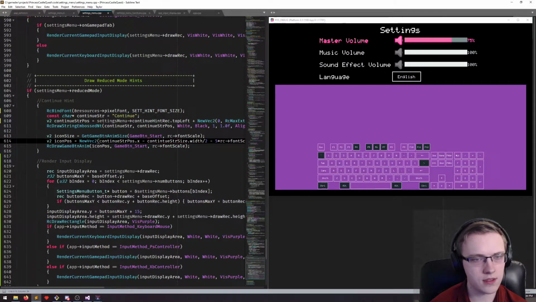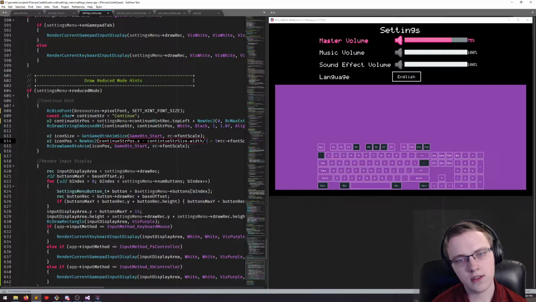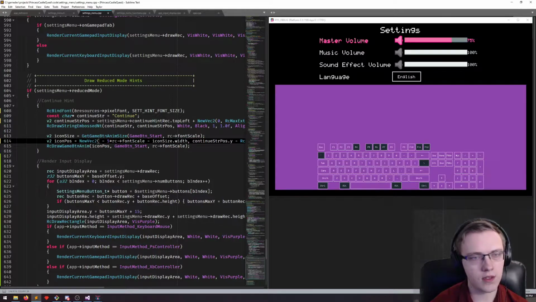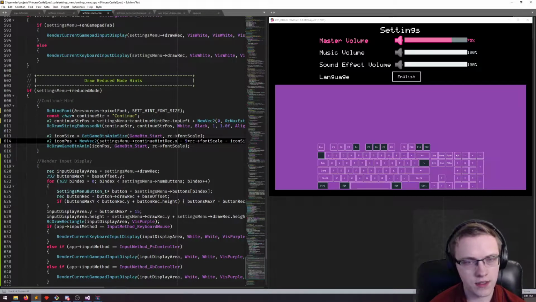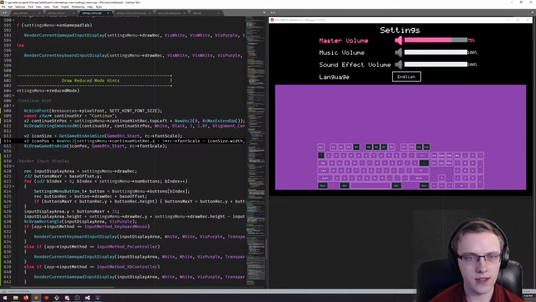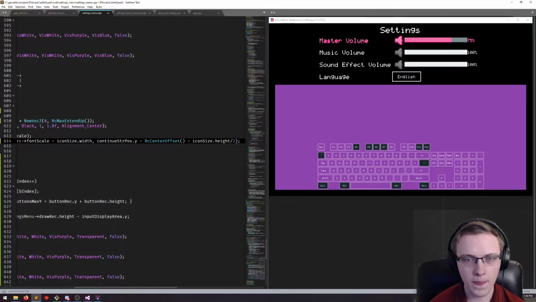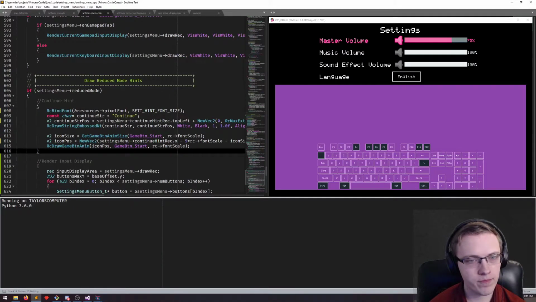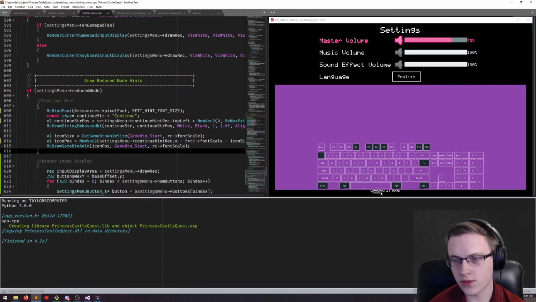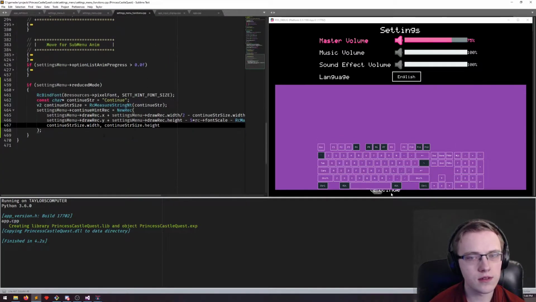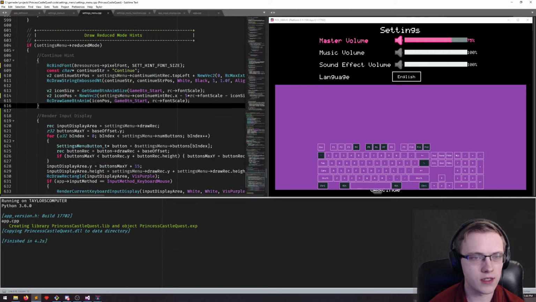So what he actually wants to do, he doesn't need to do this. That's the same as settings menu continue hint rec.x, so that would be the left side of that rectangle. Okay, all that should do nothing, but at least it compiles correctly. Oh, somehow we had messed up. Oh no, it just changed where that was. So we'll fix it when we actually can see it better.